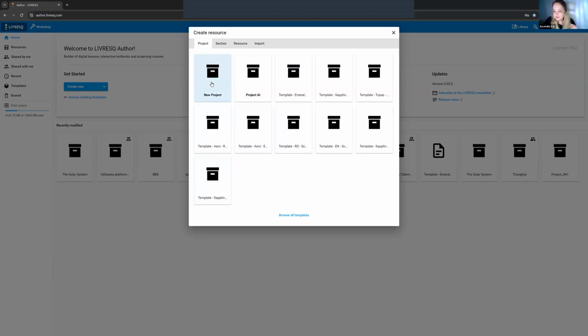New project is, again, it has nothing. Our templates provide you with some content. You are able to view the templates, choose one, and then use them. Only if you have a premium account are you able to see the project AI option, which means that only if you have a premium account, you're able to use LIVRESQ to create a project with artificial intelligence.